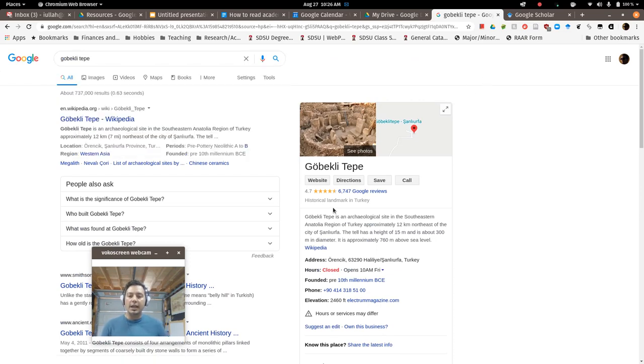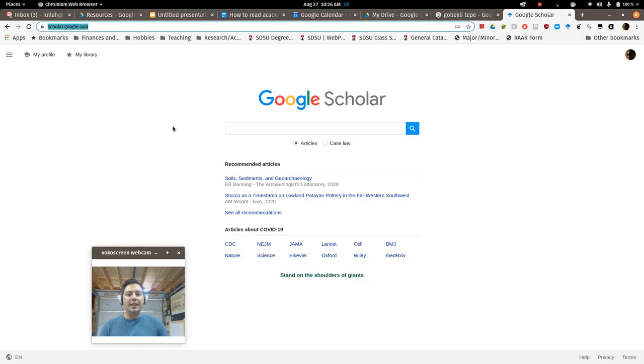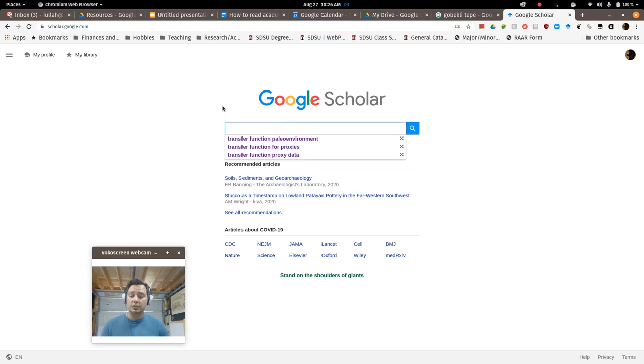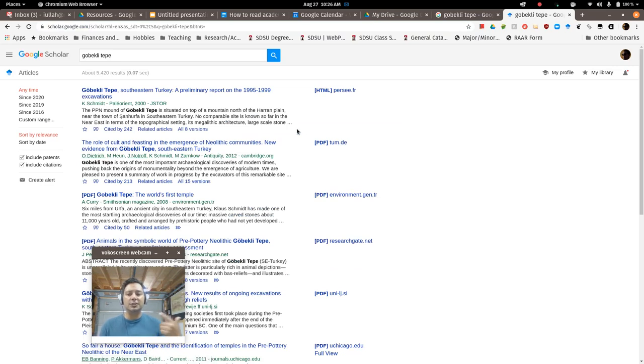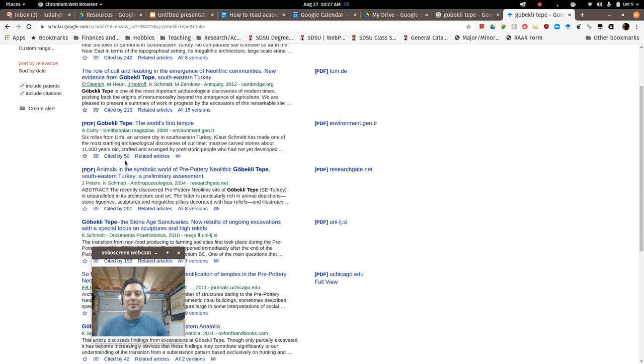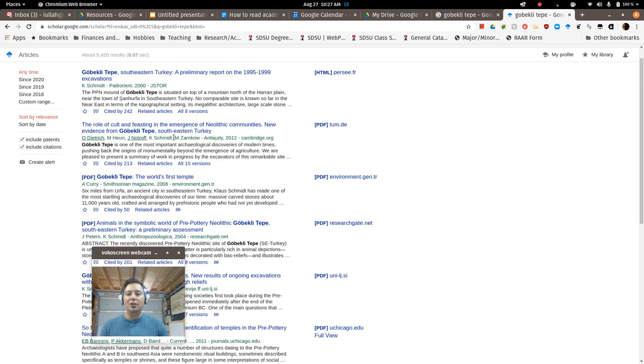You could go to the library website, which I'm going to show you next time, and you can go through the catalogs and search there for sure. But a really quick way is just to simply go to Google Scholar, scholar.google.com. And it looks like a regular Google search. You can put Göbekli Tepe in there. But instead of just regular websites, all of these are academic papers. And not only that, it tells you if a PDF is available for download. And it gives you bibliographic information right away.